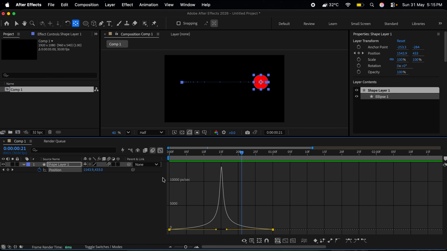So that's how you edit the speed graph in After Effects, and not just in position. You can do this with the scale, with the rotation, or anything that you desire.